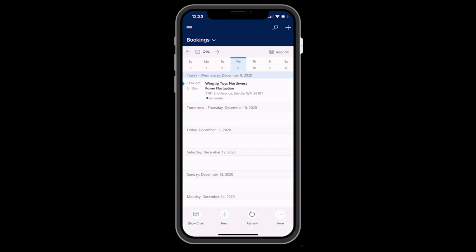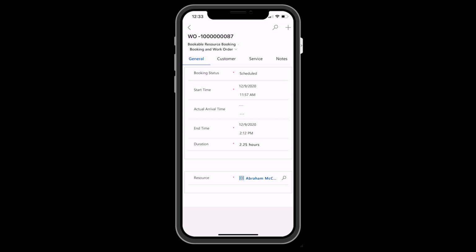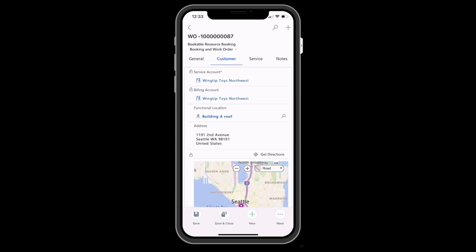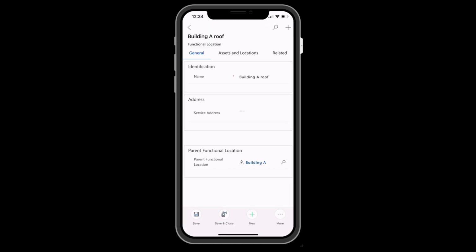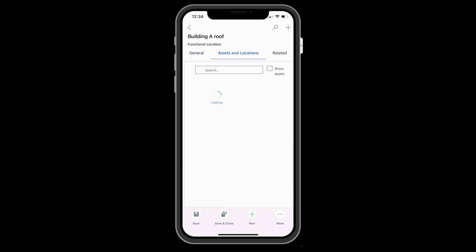After the work order is scheduled, the technician will see it on the calendar of his or her mobile app. The technician will see the location of the customer on a map and even the specific location where this work order will take place. In this example, building a roof. Tapping into the building a roof, the technician will see a full functional location tree of the customer's location and can see where various assets sit.